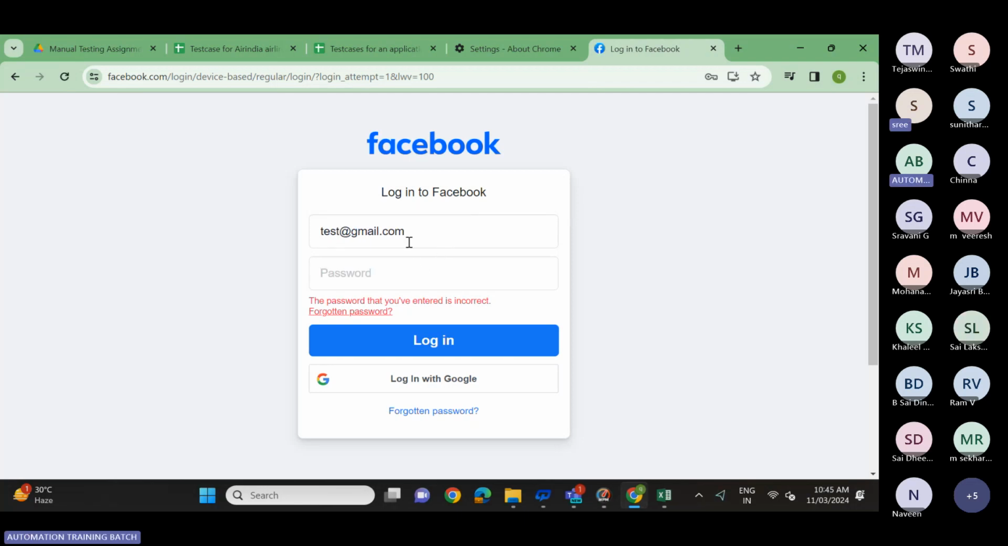Similarly, I am not entering the email ID. I'm just giving Sham, and here I am entering some password, Pina@123. If I enter, click.